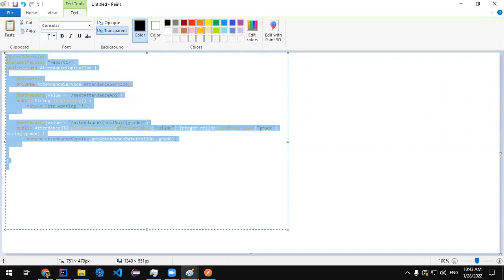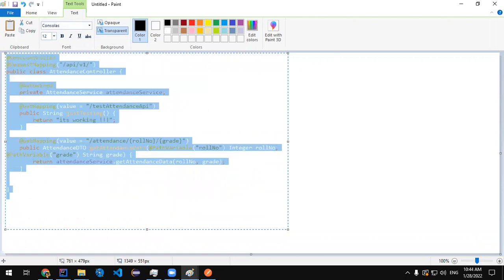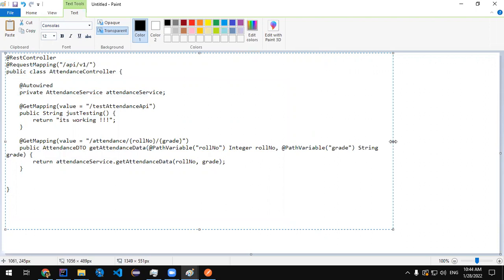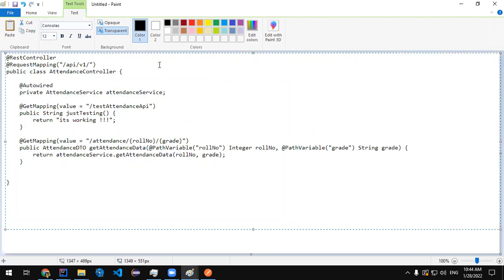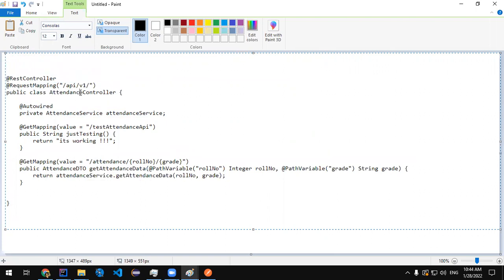Consolas 12. You also remember that I've used size 12. Yeah. So that's our controller file. Still sticking to the size. This is attendance controller.java.